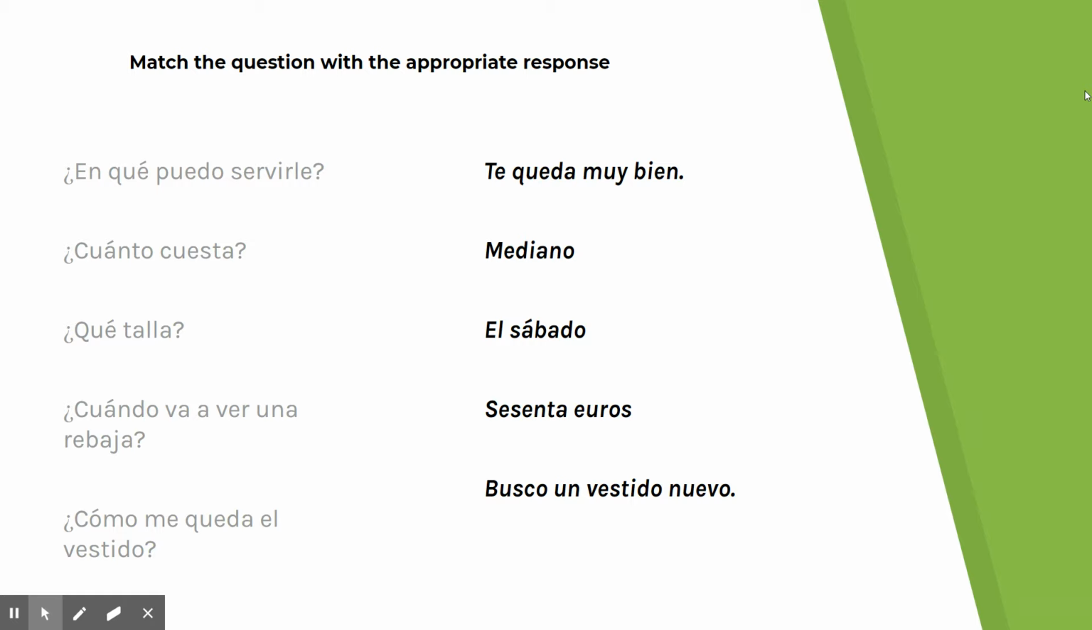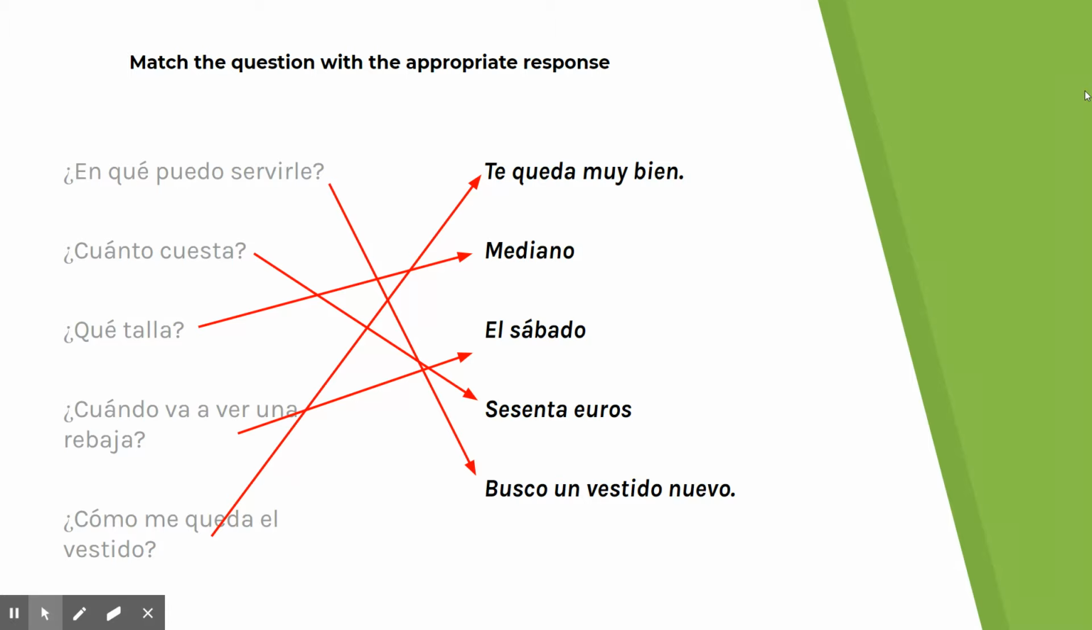¿En qué puedo servirle? Busco un vestido nuevo would be an appropriate answer. ¿Cuánto cuesta? 60 euros. ¿Qué talla? Mediano. ¿Cuándo va a haber una rebaja? El sábado. ¿Cómo me queda el vestido? Te queda muy bien.